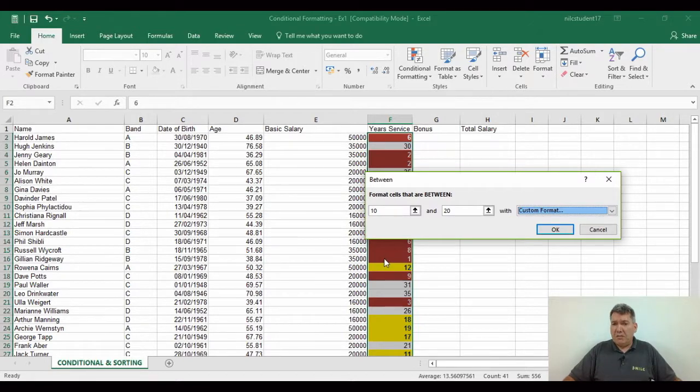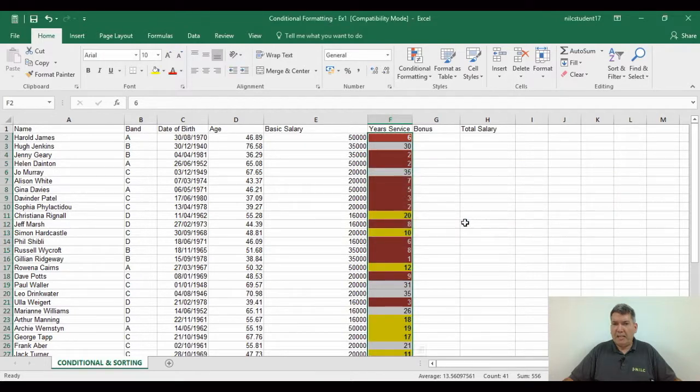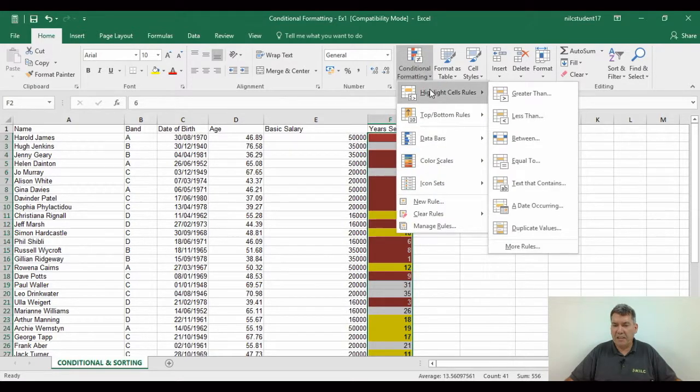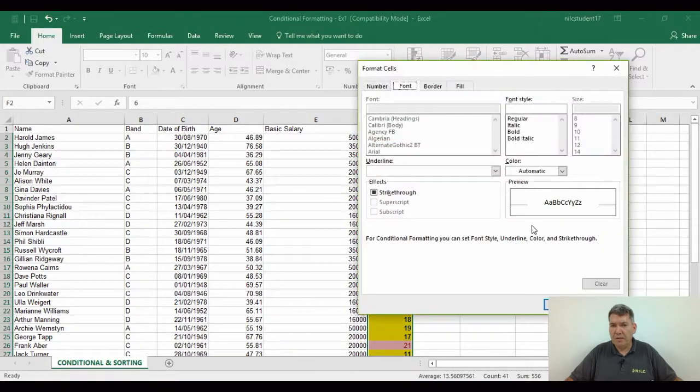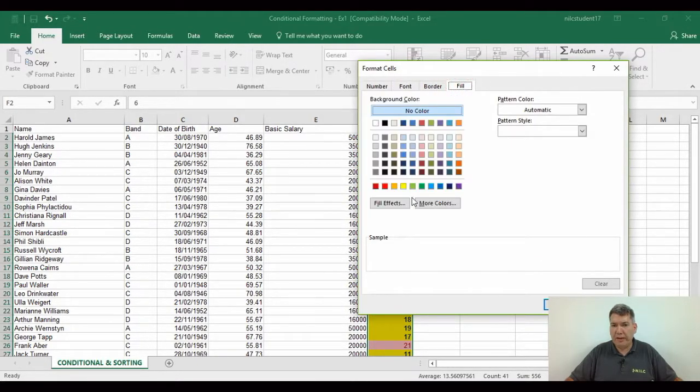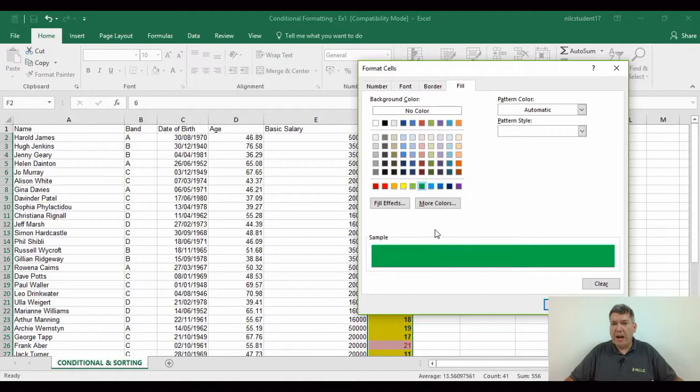I can now also go for the greater than. So between's covered, less than's covered. I've left the range selected, conditional formatting, highlight cell rules, and I'm going to go greater than. Greater than 20. I'm going to custom format, and that's going to be a green fill, and I'll go a white font which is bold on my green.